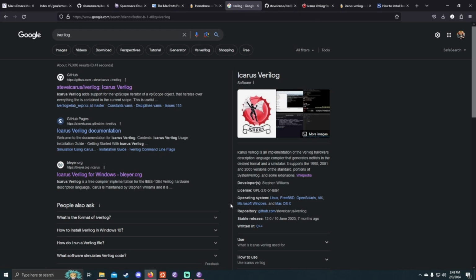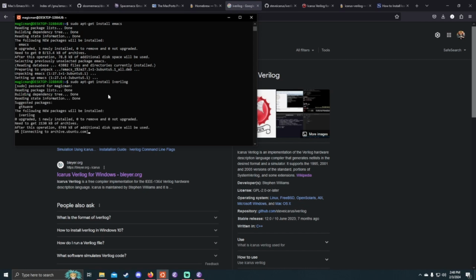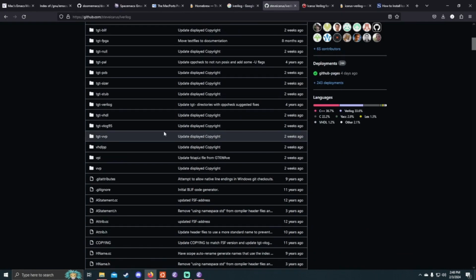So if you're on Linux, it's really easy. You go to your package manager, you just do, if I could spell, and it will install it. There we go. And then for Windows, you can come to the GitHub page and install it.